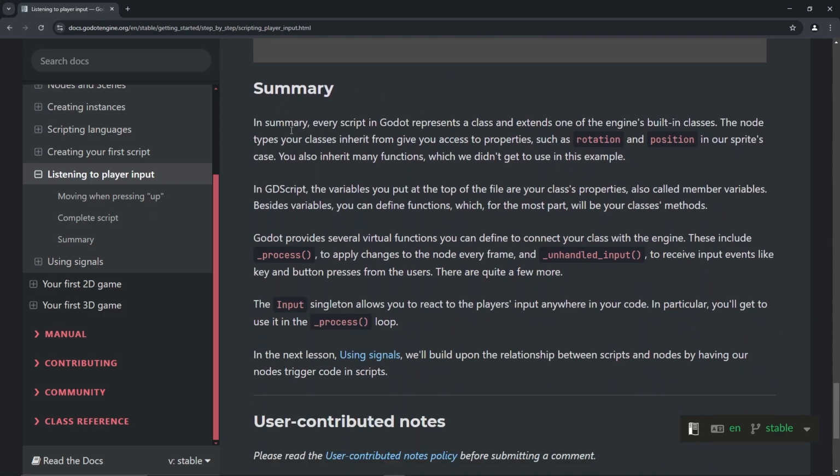So here's the summary. In summary, every script in Godot represents a class and extends one of the engine's built-in classes. The node types our classes inherit from give us access to properties, such as rotation and position in our sprite's case.